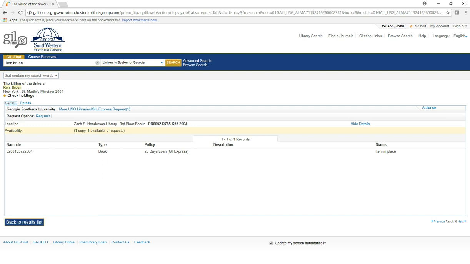There we go. So once we see it, we see that the policy, it is available for a 28-day loan through GIL Express. Okay, so you get to keep the book for 28 days. There's 2 renewal periods, so you have the potential of keeping a book for 84 days. Very generous. To get that book, you would just simply click on the request button right there. Okay, so you see where it says request options. I'm highlighting it. And you see request, click on request.